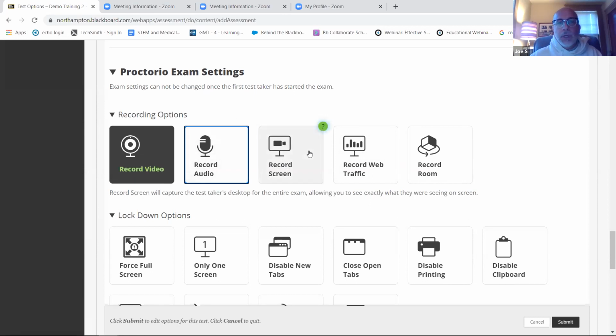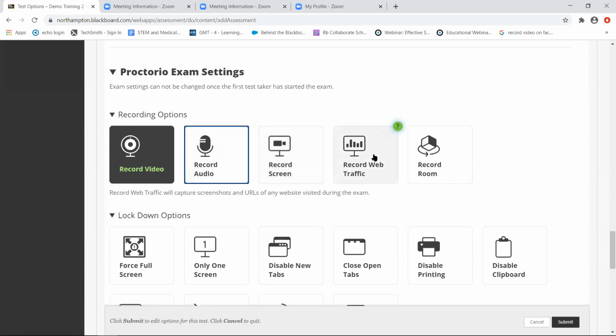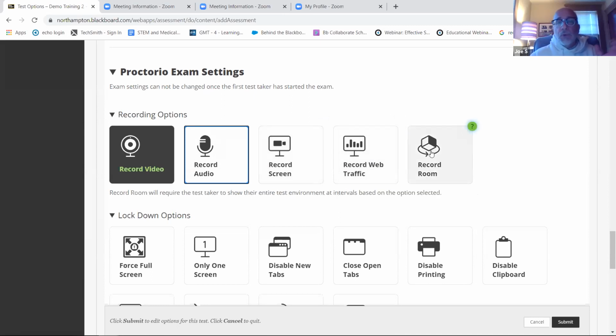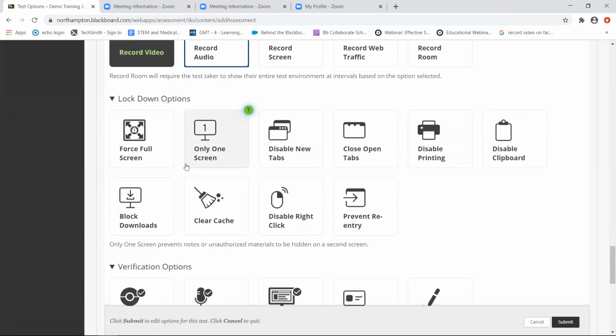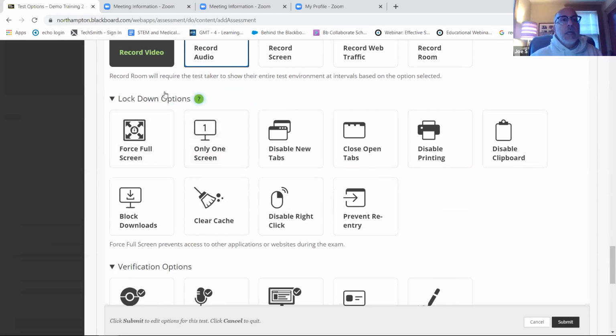So you can record their audio, record their screen, their display, record the kind of traffic that comes through, you know, it'll let us know if there's any other browsers open and things like that, and to record the room. So that's your environment video that they're going to actually do for you. All right. Stop me if you need something in particular about these things.